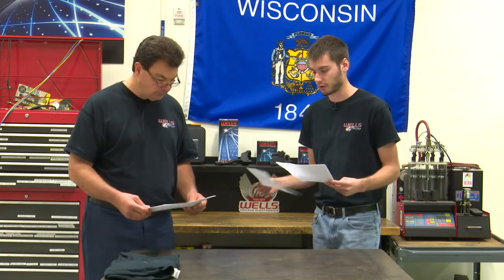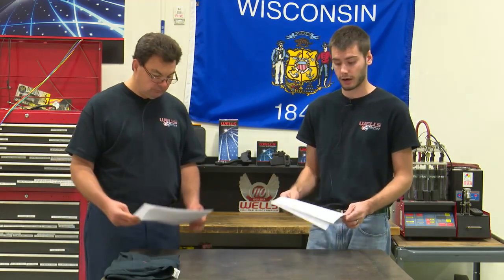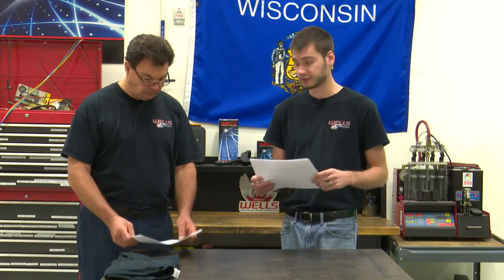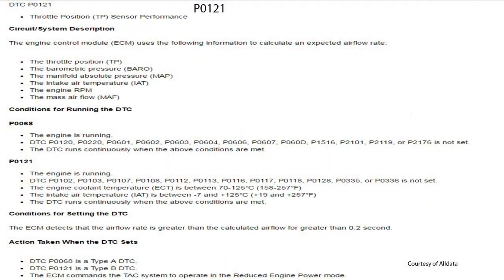Let's go on to another 121. Now this is on a newer car. This is on a 2008 Impala. This 121, again, still going to be a TP sensor. So let's just talk 1 second here.